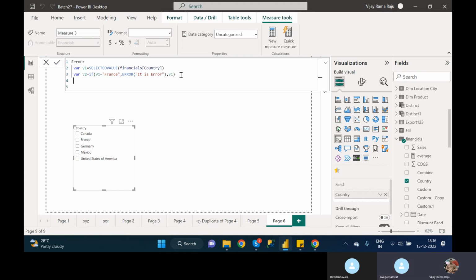Okay, so instead of v1 there, can we also write the column name? This is a measure, right? You cannot write the column name. If it is a calculated column, then you can write a column also. Understand? Because a measure always accepts a single value only, right? That's the reason we cannot pass the column name here. If you write all the variables in a calculated column, you can write it. Understand what I'm saying?